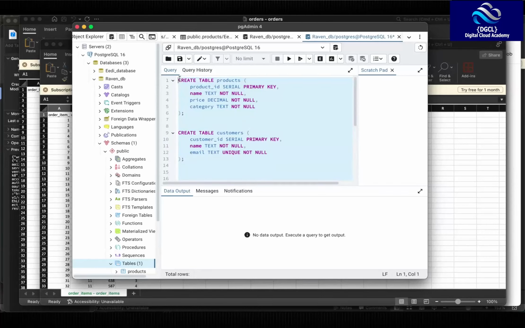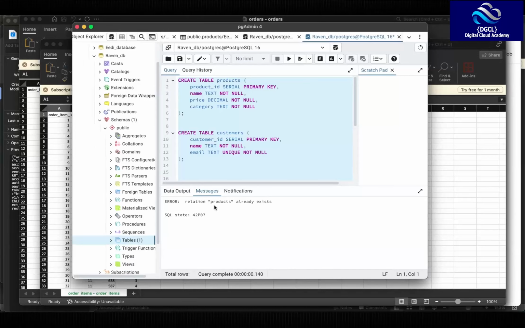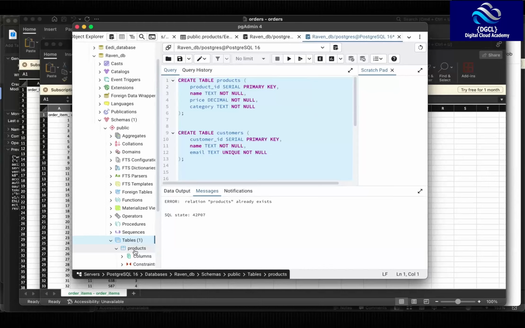So let's see. If you want to execute the query, you just highlight your queries and you press play. You execute scripts here. Oh, products already exists. So what I will just do here is, because the products table already exists and I created that already, let me delete it.